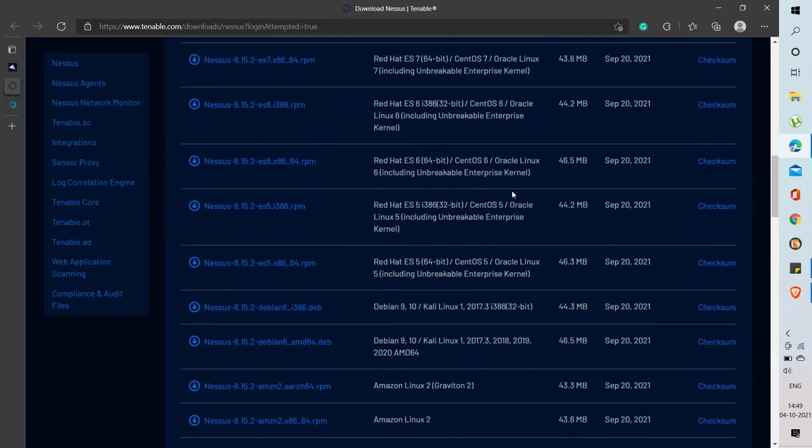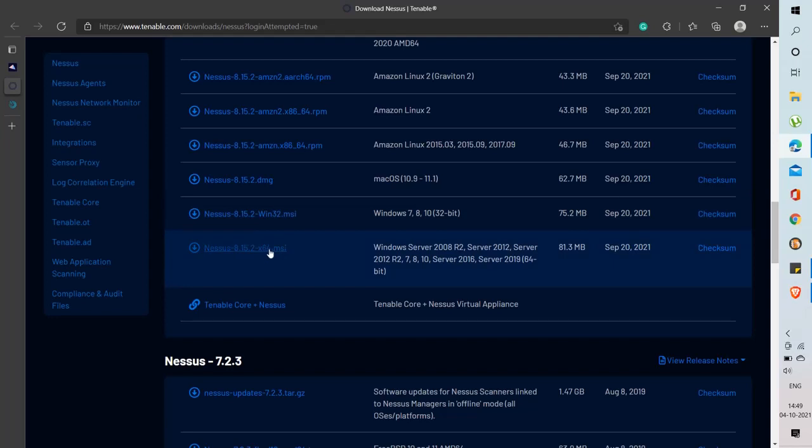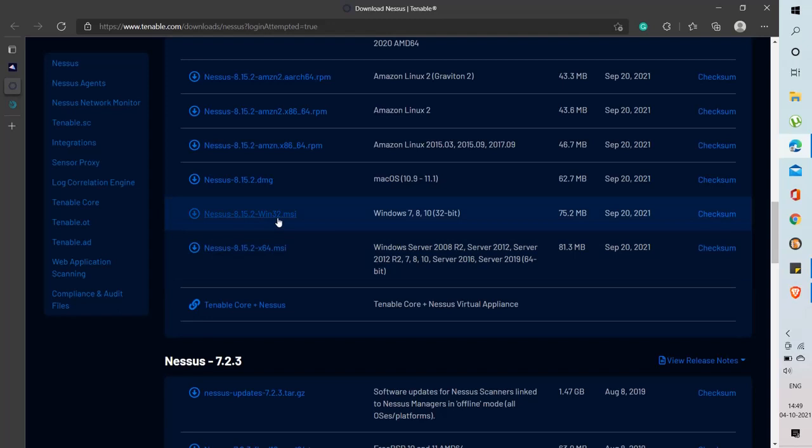If you are a Windows user, come all the way down, and you could see the 32-bit, it ends with Win32, and you could also see 64.msi. This is for Windows users, 64-bit, and this is for the 32-bit.